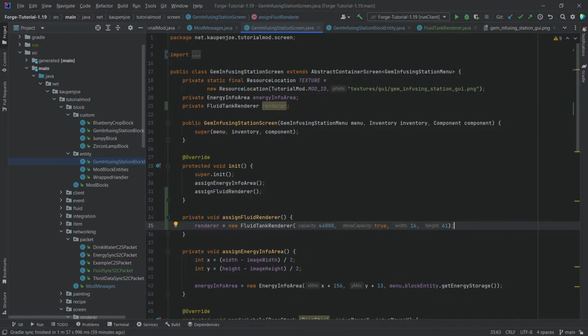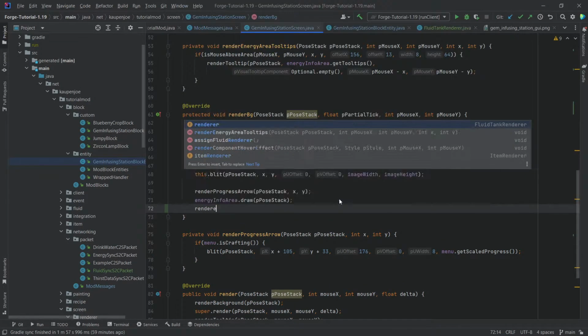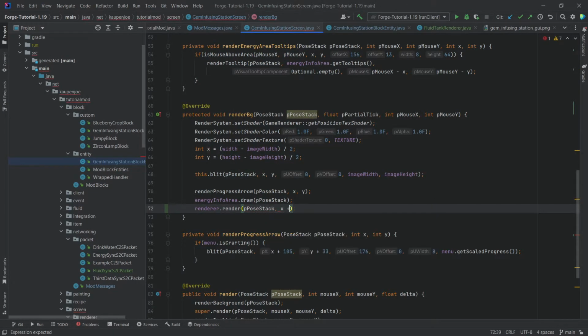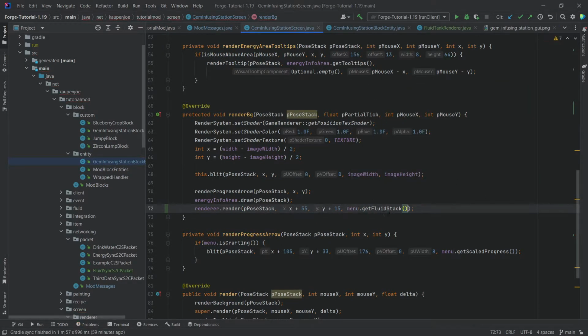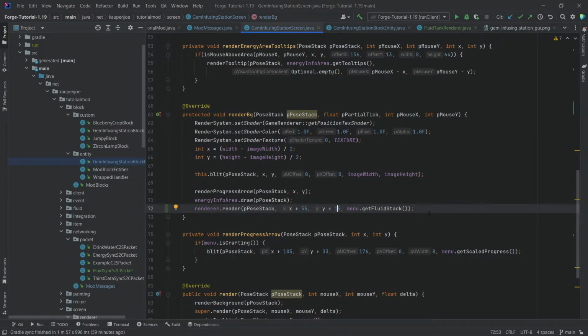And now how do we draw this? Well, it's actually not that crazy, because what we can do in the render BG over here is just say renderer.render, passing in the post stack, passing in x plus 55, y plus 15, and then menu.getFluid. This is why we need the fluid stack over here, because the fluid stack basically needs to be rendered. 55 and 15 at this point should be no surprise that this is just this particular pixel here, right? We're just getting the position of that, so nothing too insane in that regard.